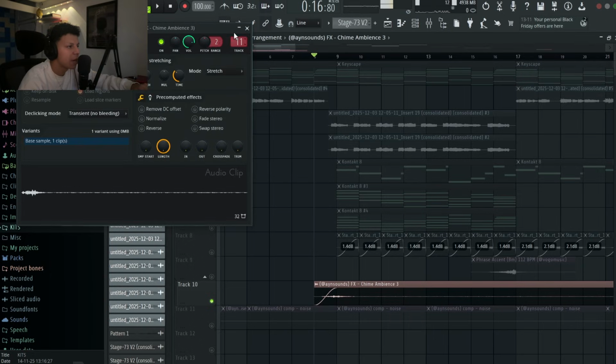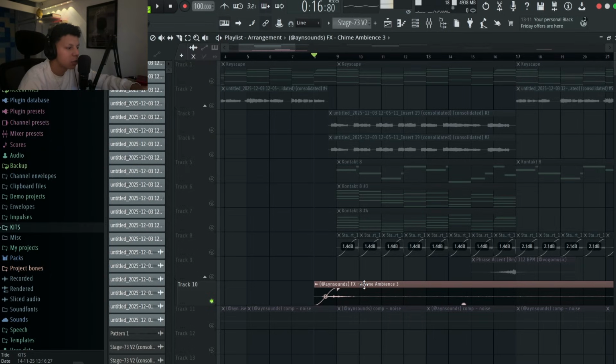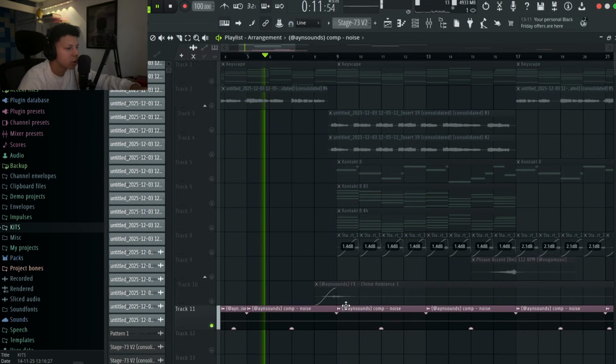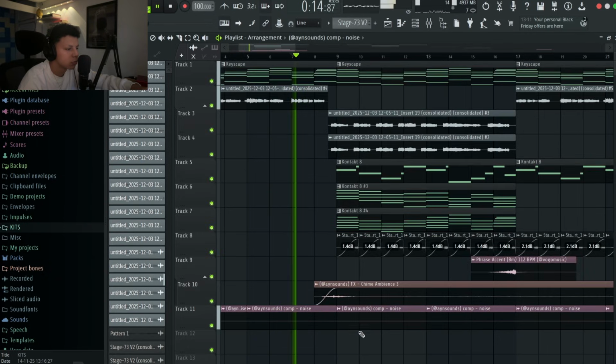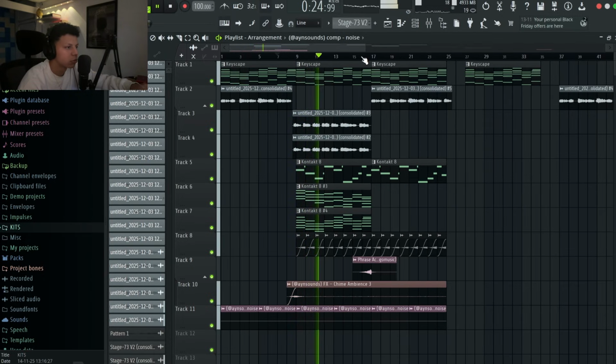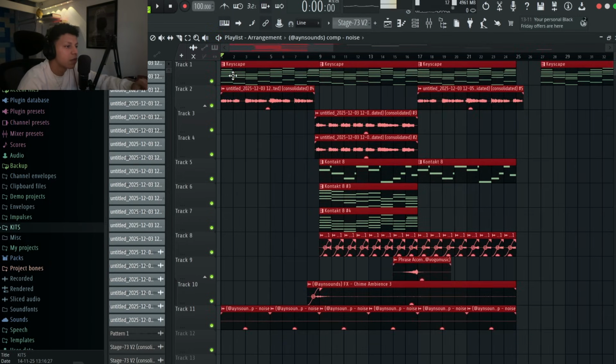And then I added this chime ambience effect from the Ain Sounds Allure multi-kit. And this texture as well. Just some noise. But yeah, that was it for this sample. The real sauce comes in this next sample, so let's get straight into it.